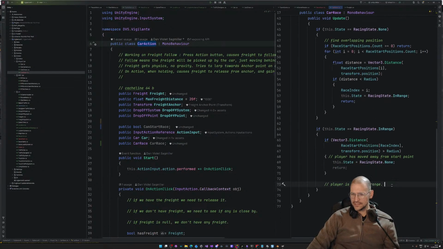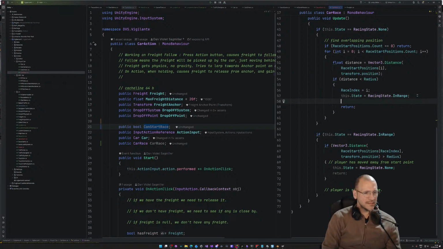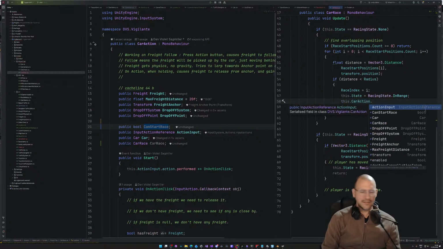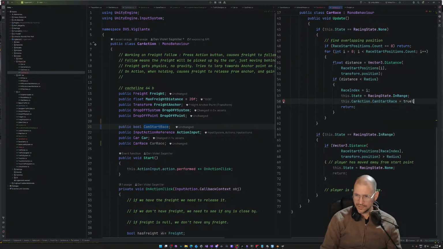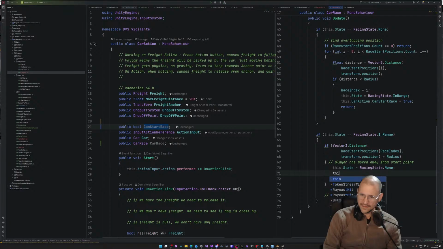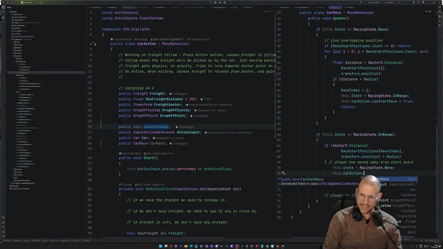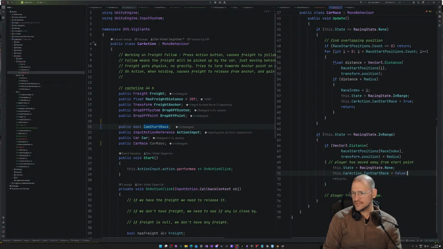Player is still in range. So the player is still in range. We do want to mark that they are actually able to start. So that is over here, can start race. So inside of this one, we're also going to say this dot car action dot can start race equals true. And when we exit this, it should say this dot car action dot can start race equals false. There. So I do have to know a little bit about the state that's going on inside of there just so I can notify it what's going on.